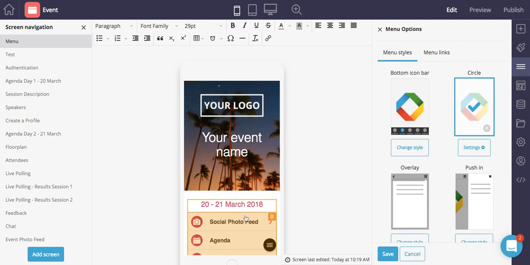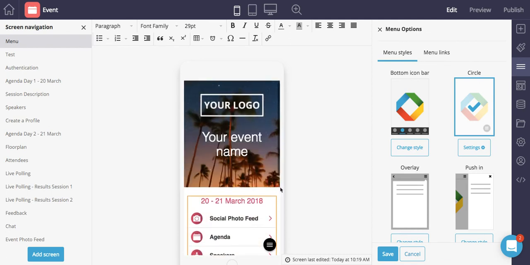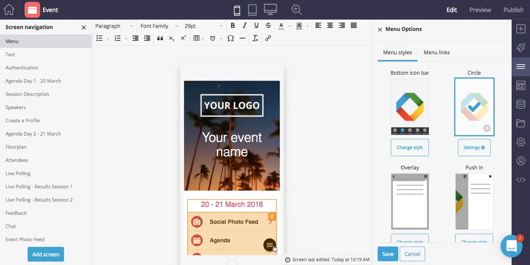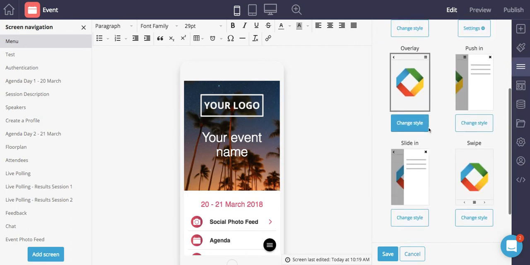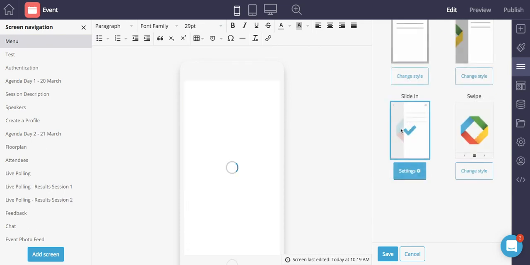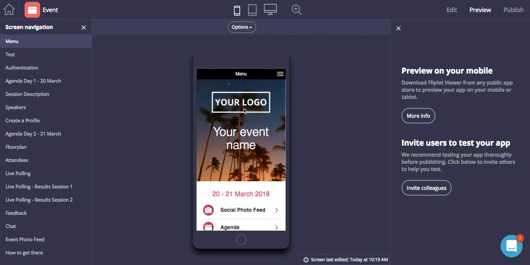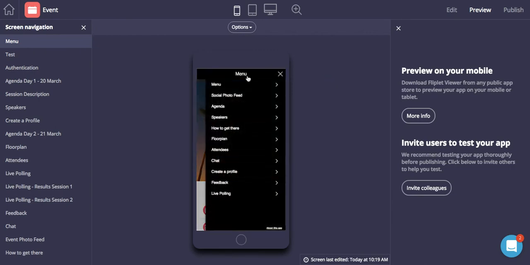You can see our menu actually is on the first page of our app in the event app template. This won't always be the case, and you can navigate to it from the little circle. You can see that we have the circle menu currently selected, but let's switch to a slide-in menu and see what that would look like. So you'll always see these changes reflected on the previewer right here. And now, if we want to test it out, simply hop over into preview mode and click on the hamburger menu at the top, and now it slides in.